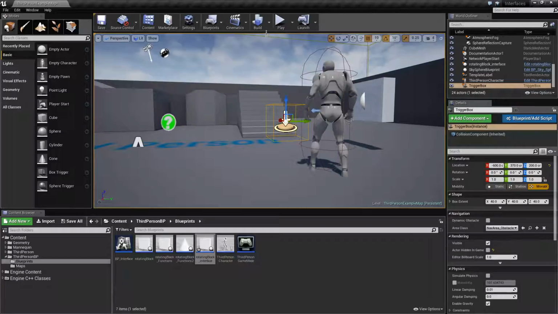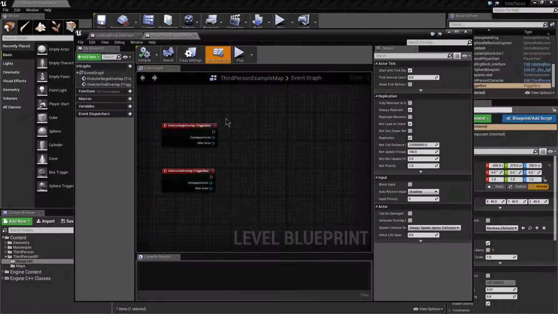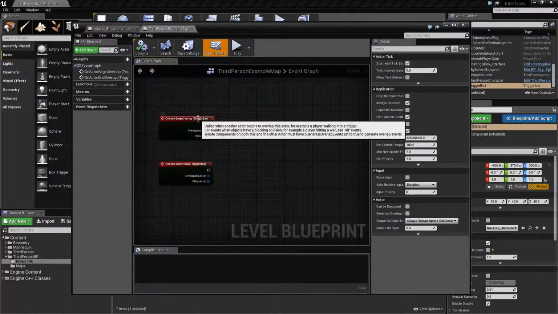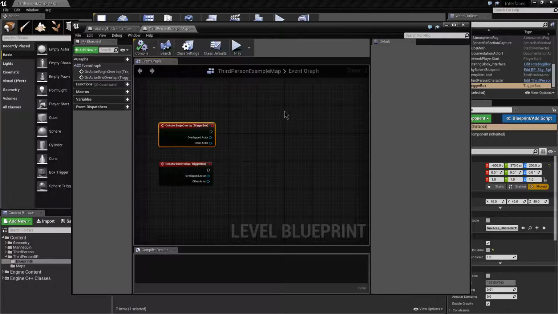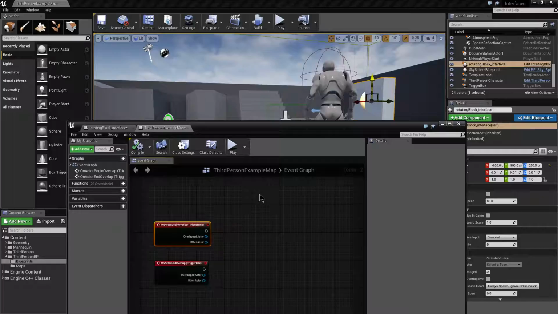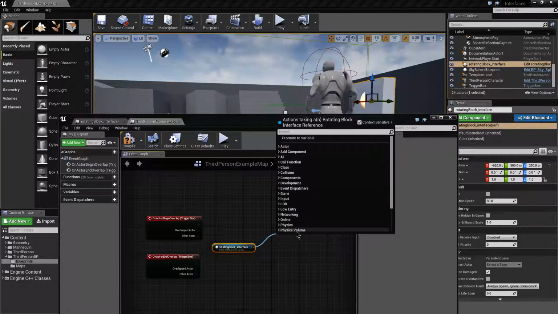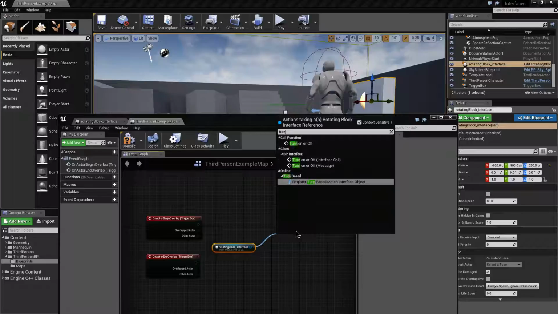So if we open our level blueprint, you'll see that I've just cleaned it up a little bit. So we're just left with these trigger overlap events, and if we create a reference to our rotating block, and you notice this is the interface version, then we should be able to call our function, turn on, turn off.